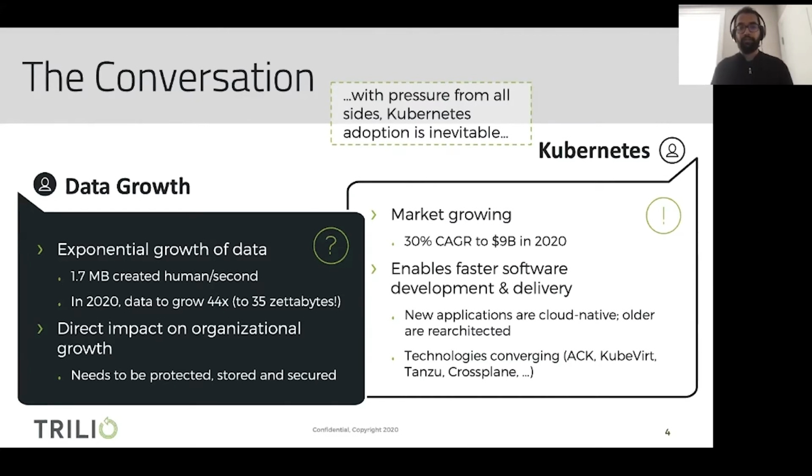On the other side, let's look at the growing market of Kubernetes. If you look at analyst reports, you will see that every analyst report is on average saying that the Kubernetes market is growing at about 30% compounded annual growth rate, and it's going to be about 9 to 10 billion in 2020. Why is this market erupting or taking off so swiftly?